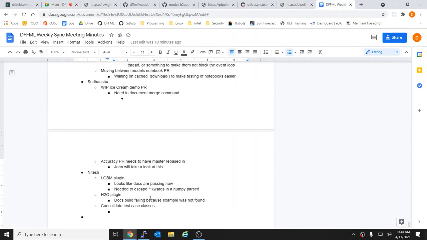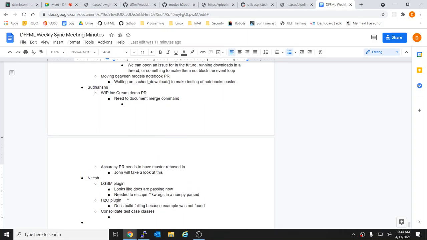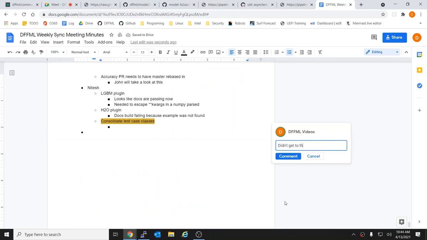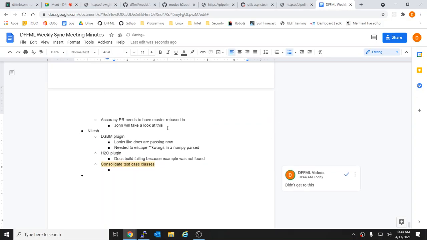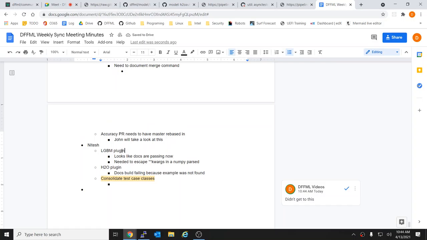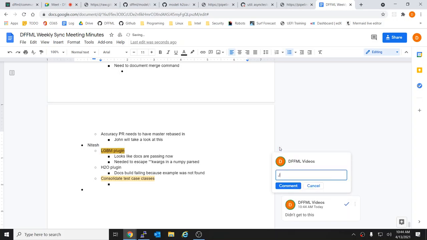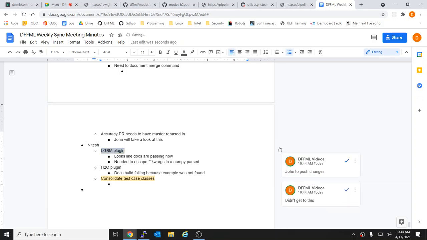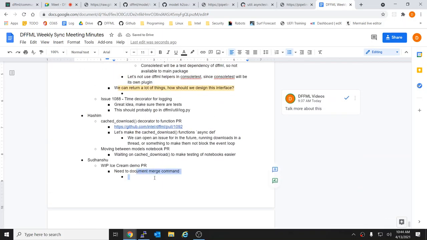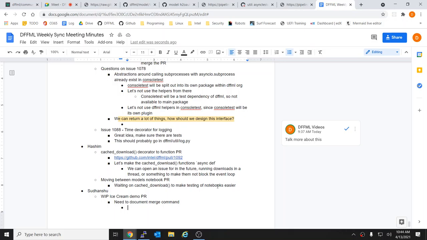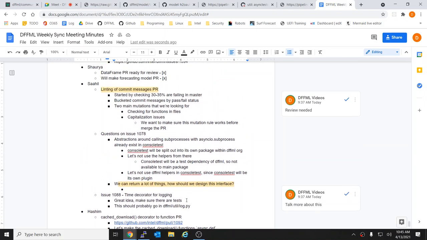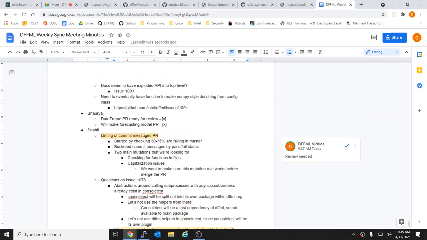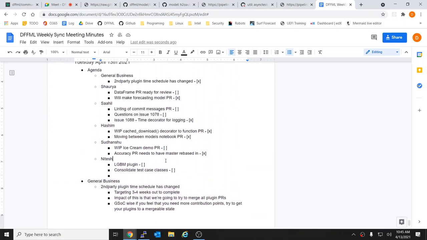So we probably need to have another meeting on Friday. The consolidated test basis stuff, we didn't get to that. Issue a model, so you're going to fix the docs build. I'll push up the changes to this. We need to document the merge commands. Okay, great. We covered the cache download stuff. We got this. Okay. Is there anything else?